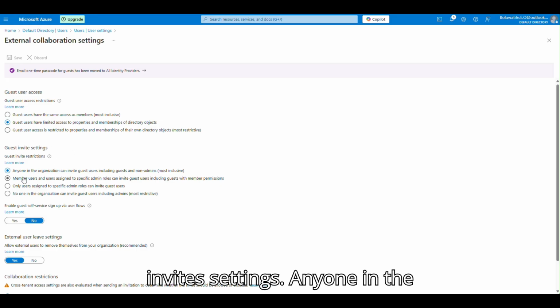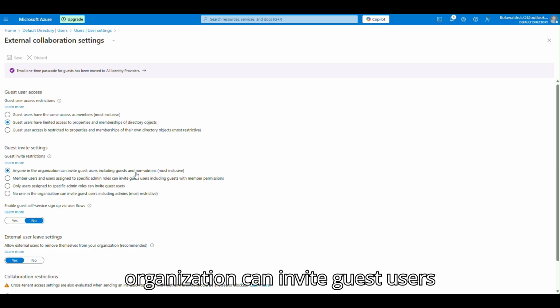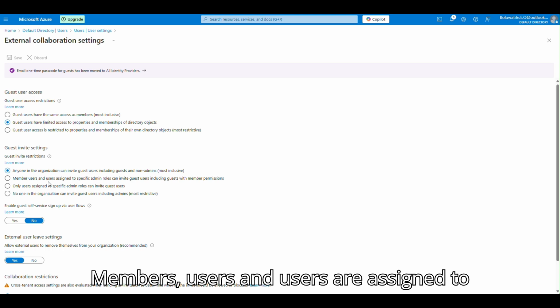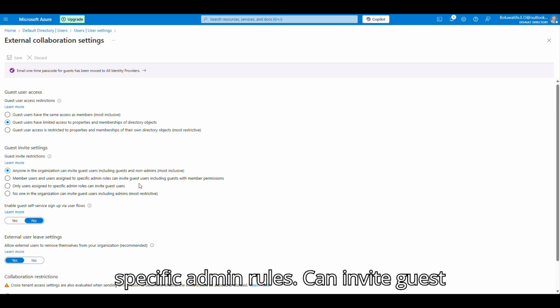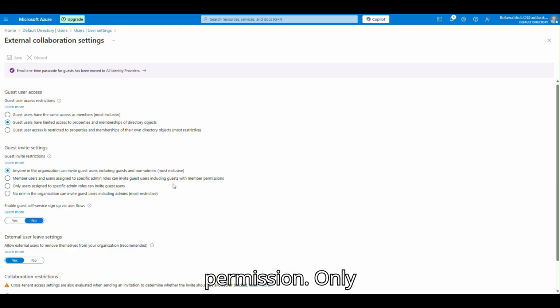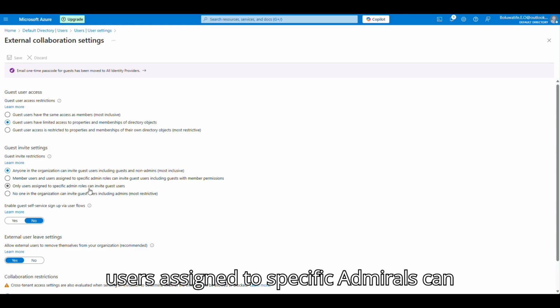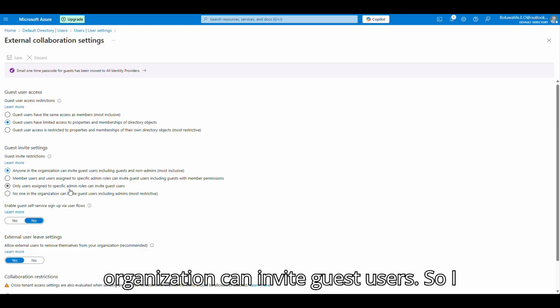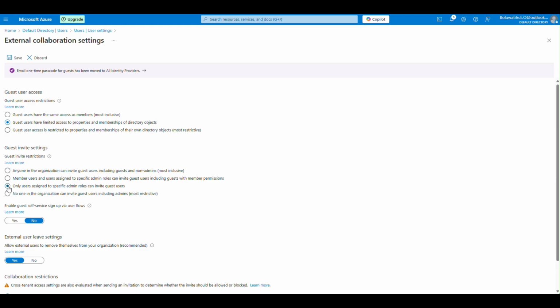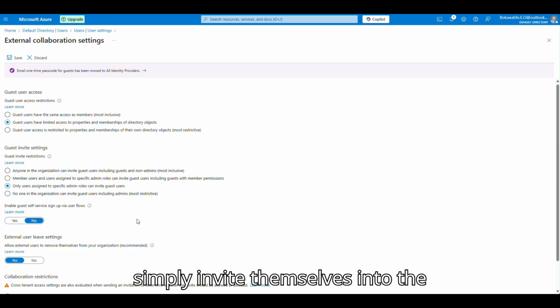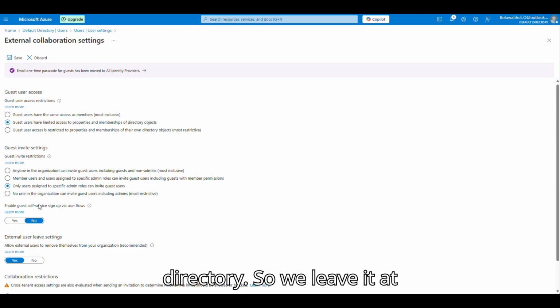Guest user invite settings. Anyone in the organization can invite guest users, including guests and non-admins. This is not ideal. Member users and users assigned to specific admin roles can invite guest users, including guests with member permissions. Only users assigned to specific admin roles can invite guest users. No one in the organization can invite guest users. So I prefer this one, because we don't want guest users to simply invite themselves into the directory. So we leave it at this.